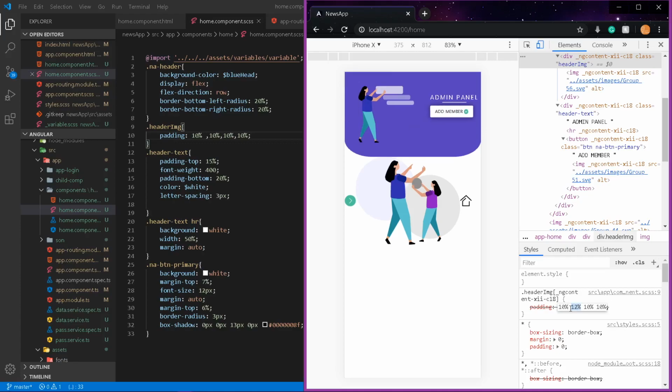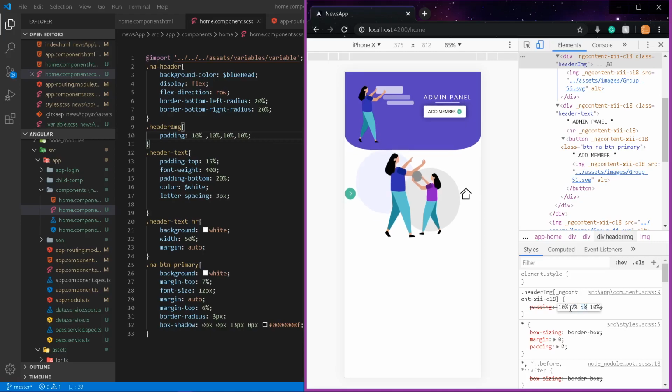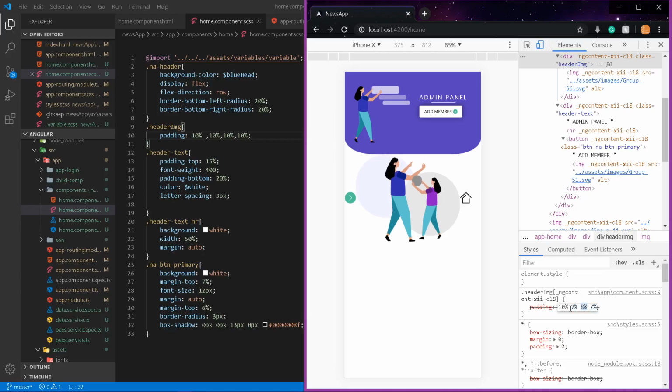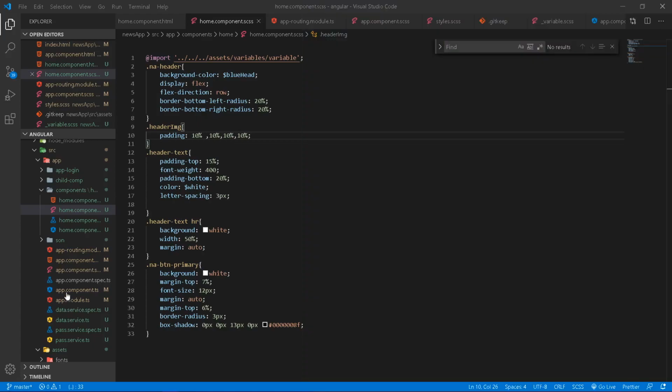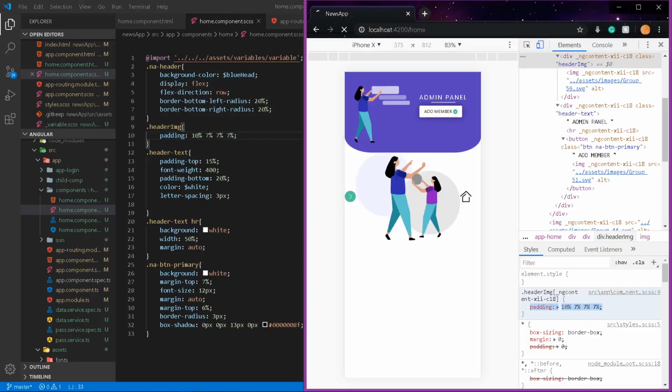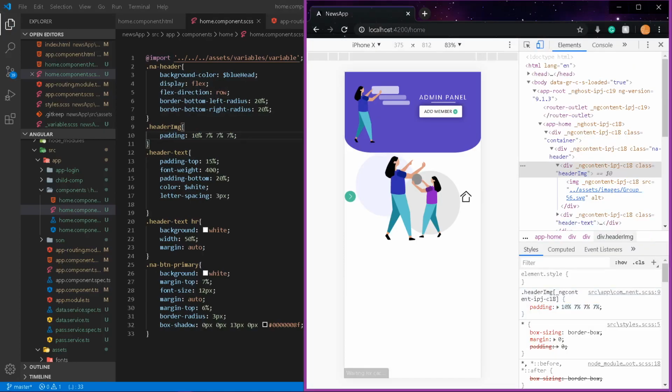Okay, and I'm going to decrease this part, and I'm going to decrease this part. So the rest of the things are pretty much the same. This is like top, left, right, and bottom. So that's how it works. So I'm going to copy that, and I'm putting it over here. I'll paste it over here. That's it. I should get the actual thing over here.